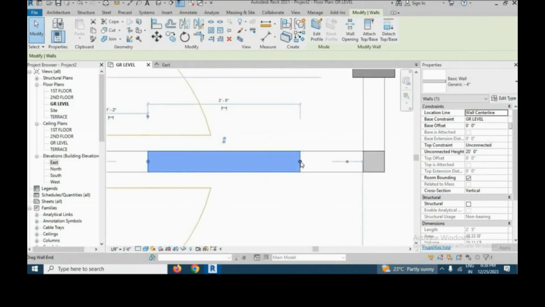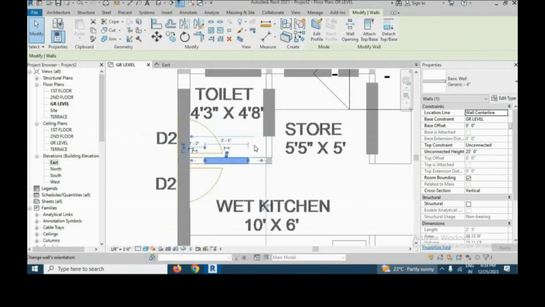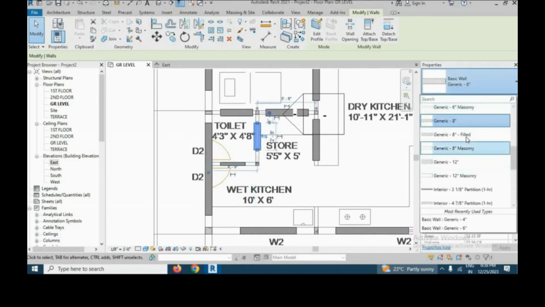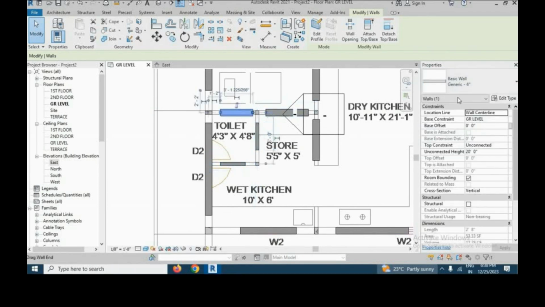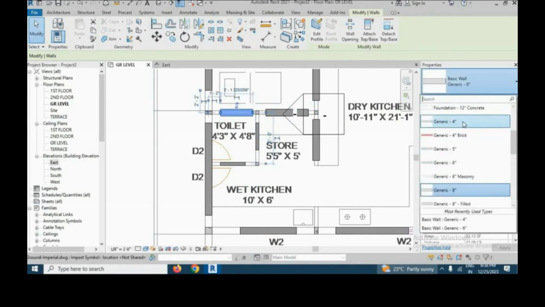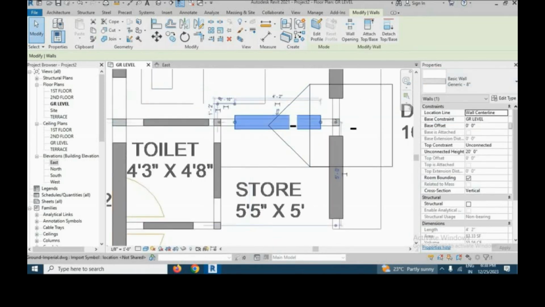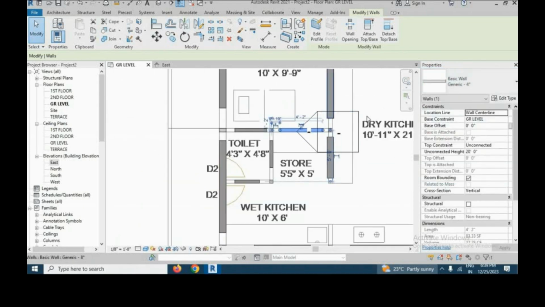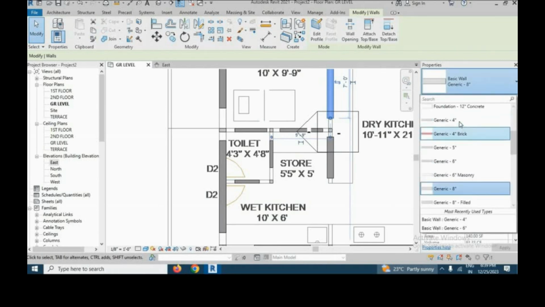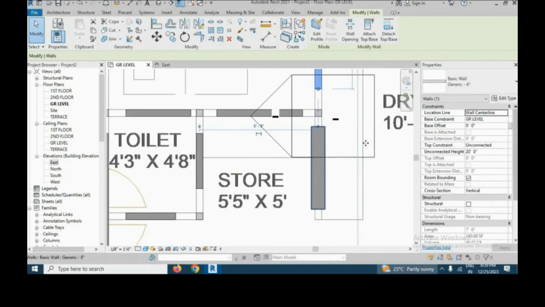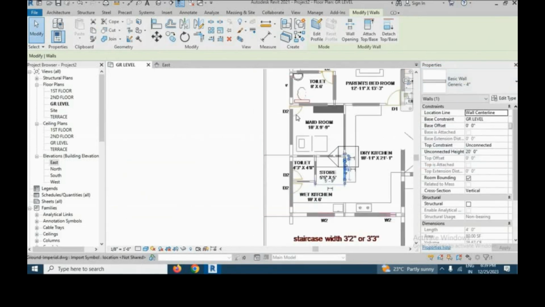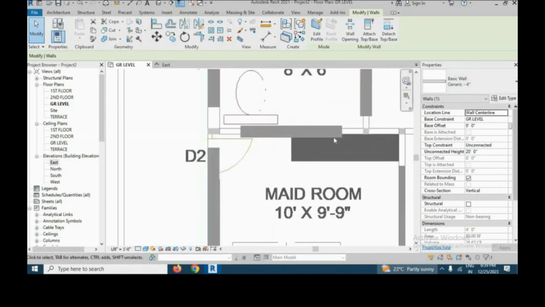And now right click on circle and disallow join here too, and select this again, and no need to edit type, just select the 4-inch wall which we have created right now. Here also generic 4-inch, here also. So just go to the filter and select, and you can select all the walls that should be 4 inches, whatever they are of 8 inches, at a time, and then change them at a time as 4 inches. So here it is correct.